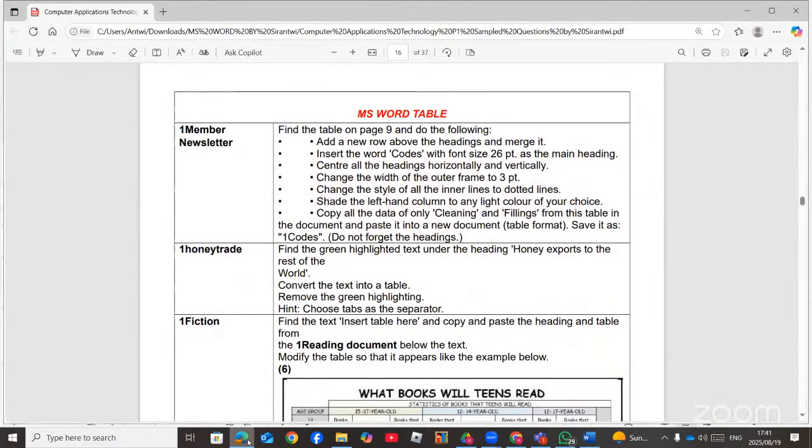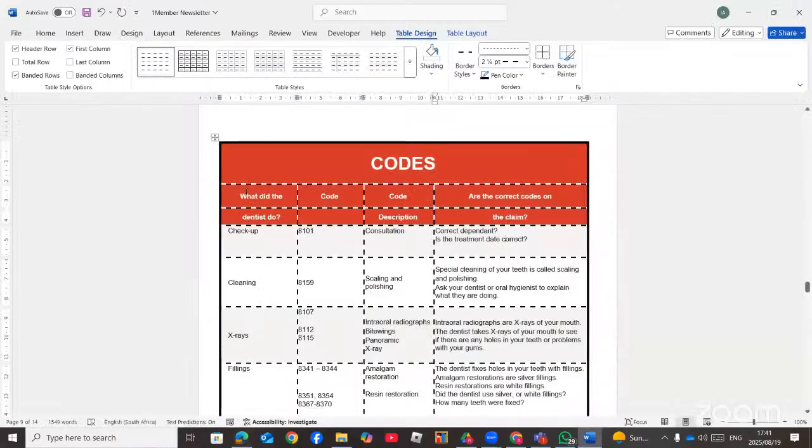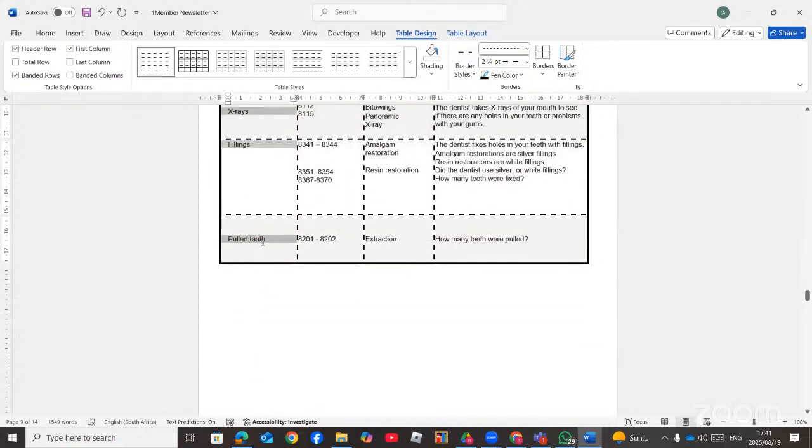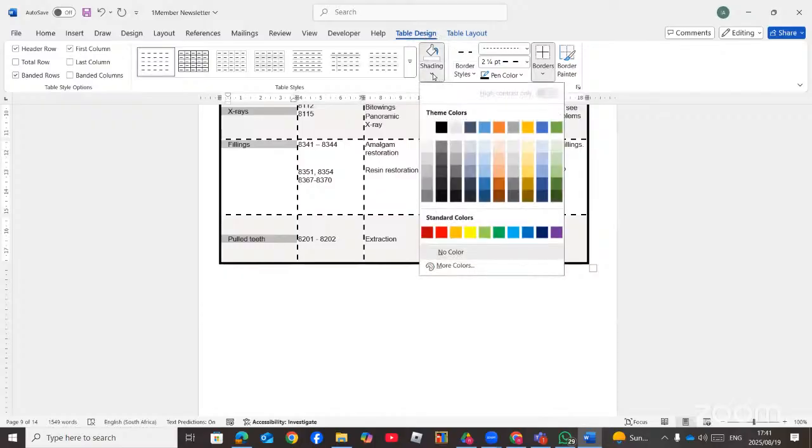Then the next question, shade the left-hand column to any light color of your choice. This is the left-hand column. So you select this one. And how do you shade? Also, we go to table design, shading, and then we choose any light color of our choice.